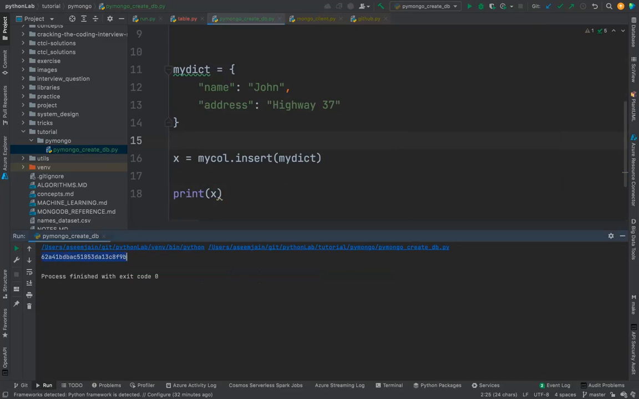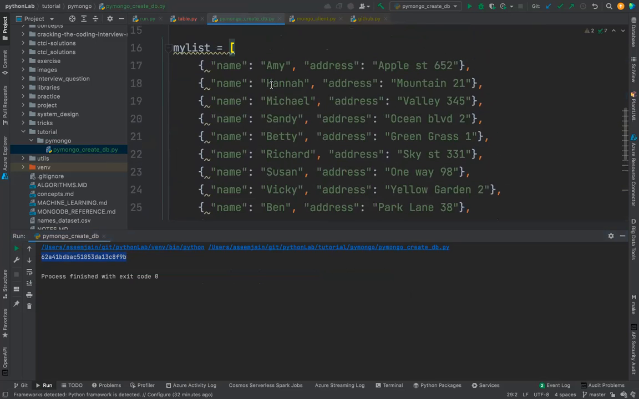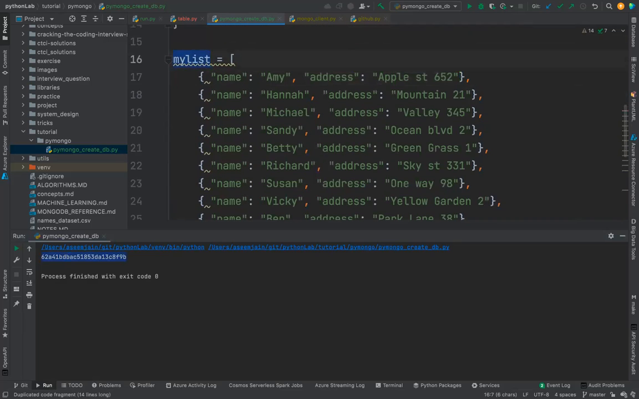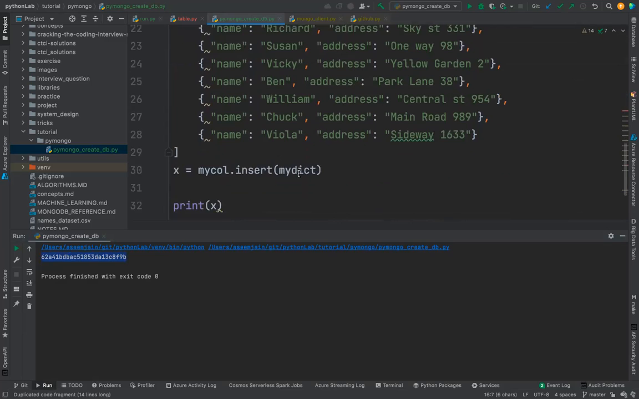Basically, this got printed. Now, if you have to insert multiple documents, like multiple records, how would you do that? This is also straightforward. If I have a list of customers, instead of inserting one document, I have all these customers. This is each customer with its name and address. So in MongoDB, if you try to insert this, let's see what happens.